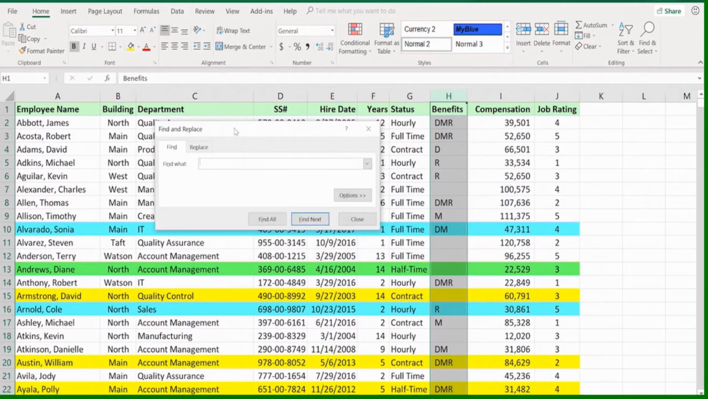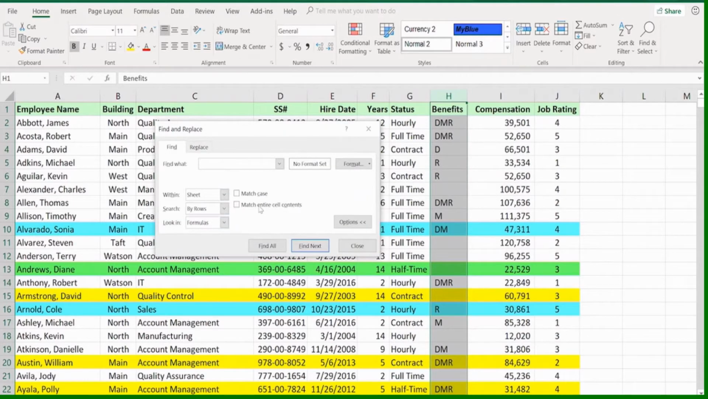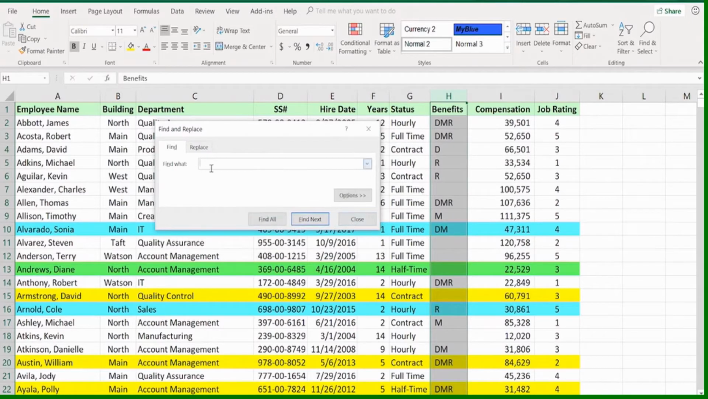When you come to this dialog box, it might have been expanded. There's an Options button to the right. Sometimes you will want to get to some of these other features, sometimes not. I'll collapse it for now. So I'm looking for a capital R here. I could find next, I'll click this, and the active cell is now H2.